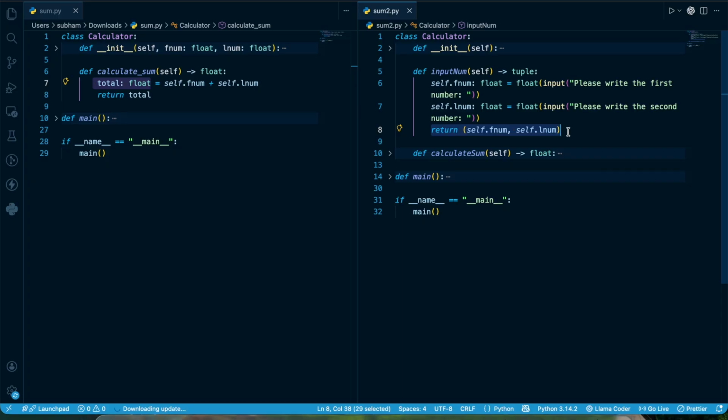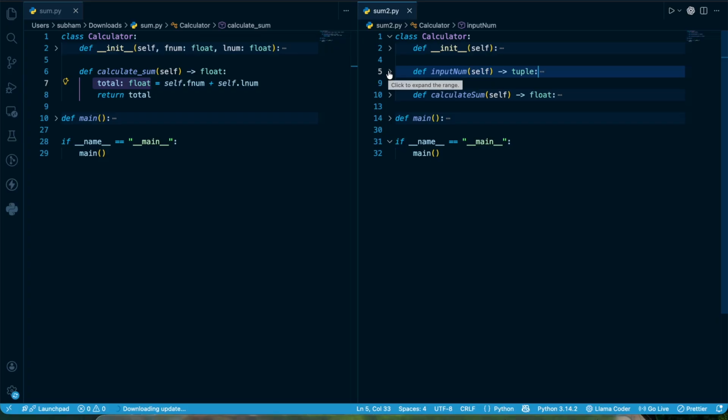And here we return the two numbers in the form of a tuple, self.fnum and self.lnum, the two instance variables. We return the two instance variables in the form of a tuple in the main class. Okay, and besides this method we have another method in this class.